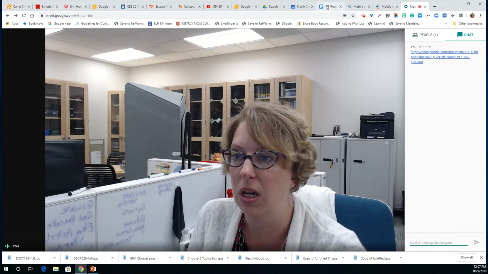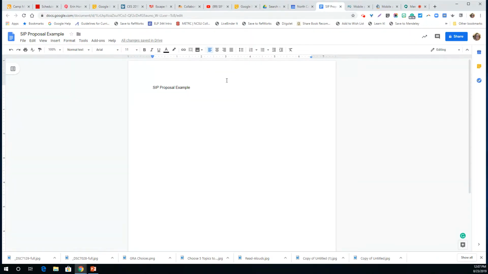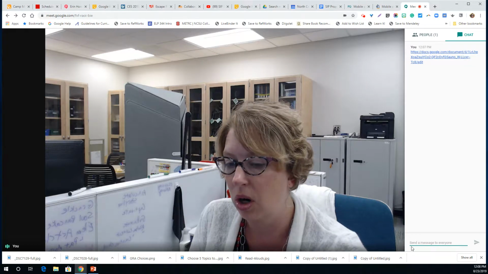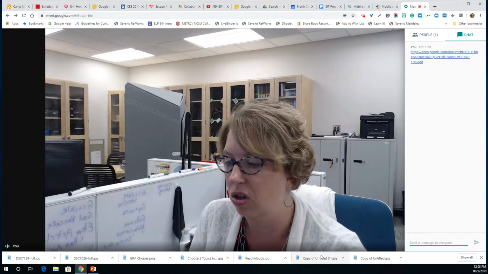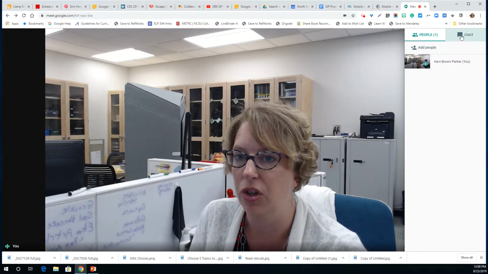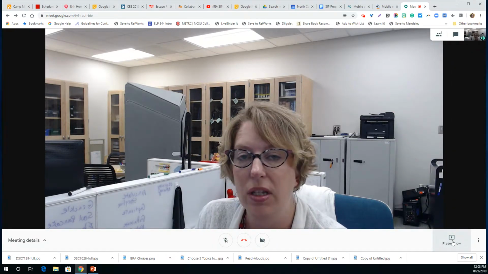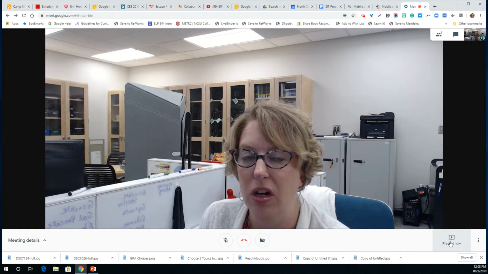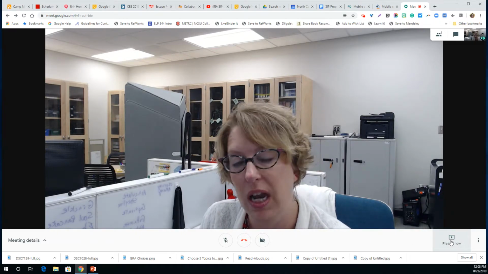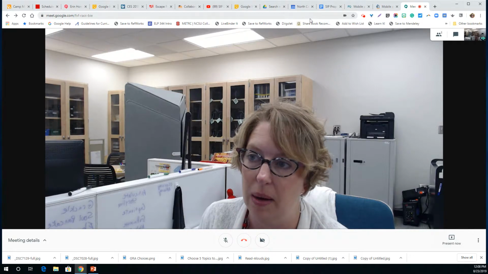So either we can all be looking at the document and working on it in another window, and I would use the tabs at the top to click back and forth, or someone can share their screen with this Present Now button, and then once they've clicked on Present Now, they'd be sharing their screen with everyone, and people can, again, be on the Google Doc editing collaboratively.